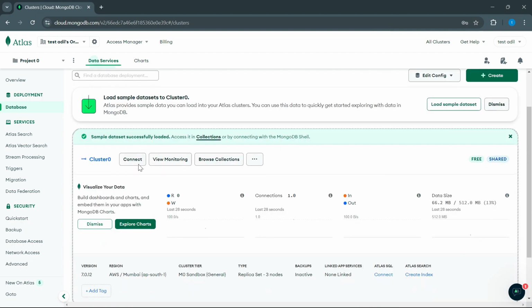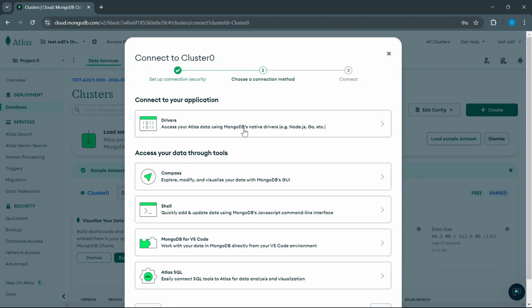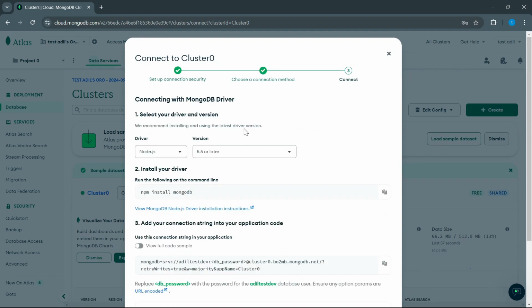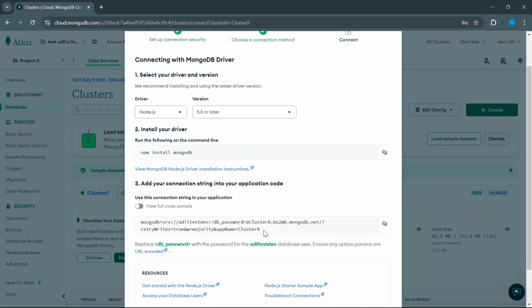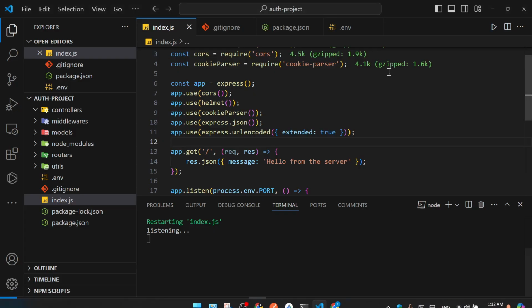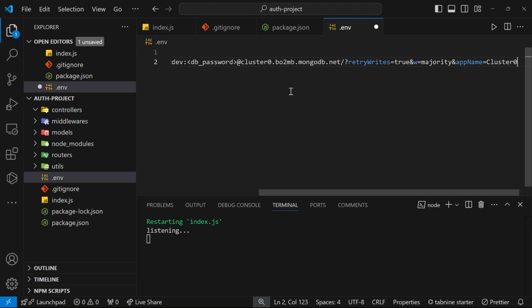Here I have now a connect button. I'm gonna click on that, and then drivers. So here now we have a connection string which looks like this. So I'm gonna copy this and go to my env file, and here I'm gonna write MONGO_URI equal, and I'm gonna paste that string here.